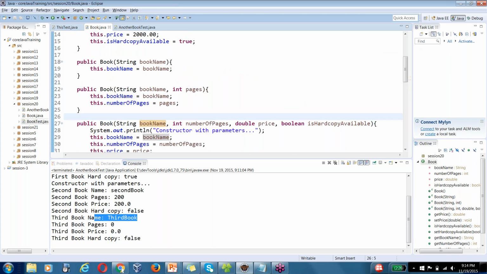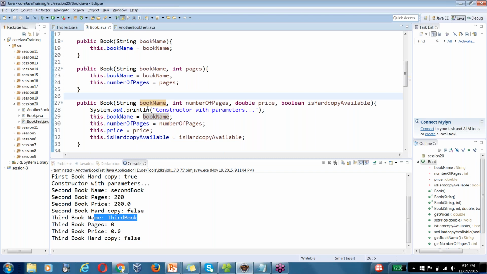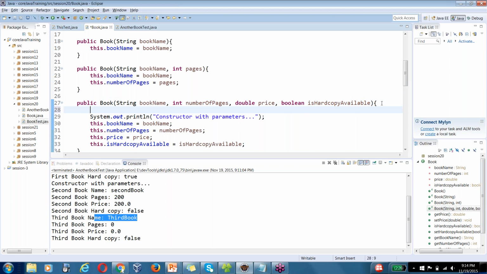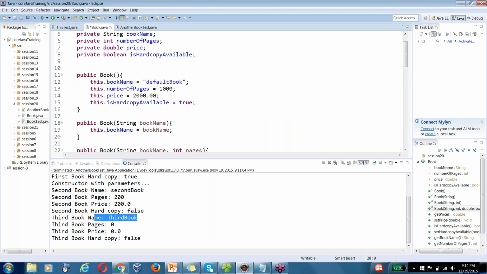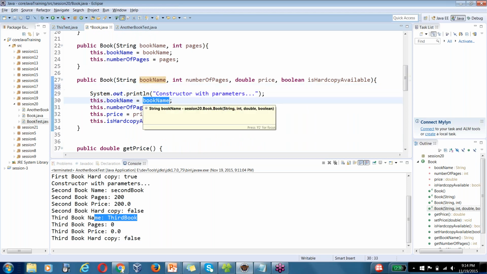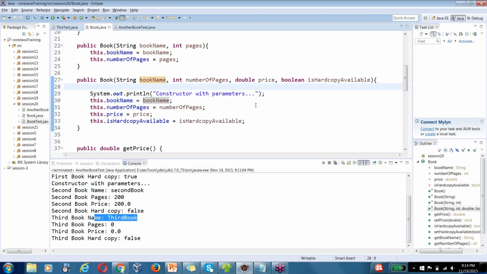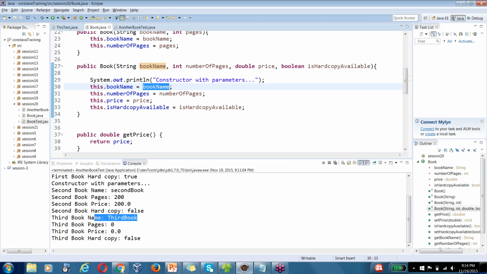Whatever values are assigned before or while creating, or say assume that you have one more object with the book name, number of pages, price, or is hard copy available. If you want to access those values inside this constructor with the same name, those values will not be visible. I mean, these values will override those values. So that is why we call it hiding. Local variables hide instance variable names.